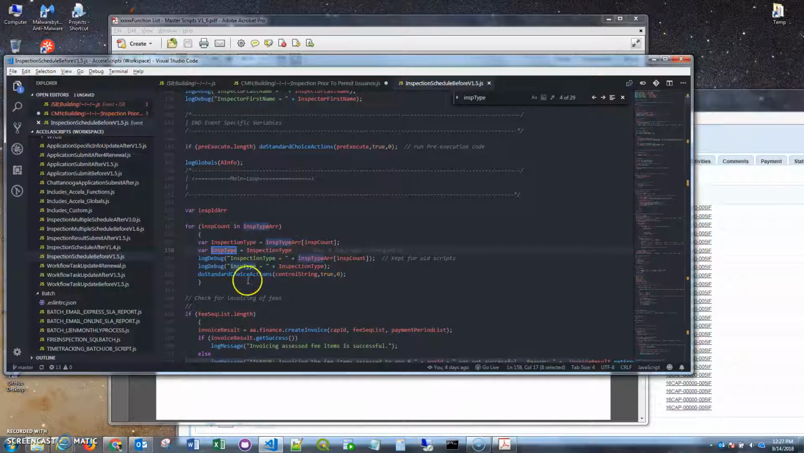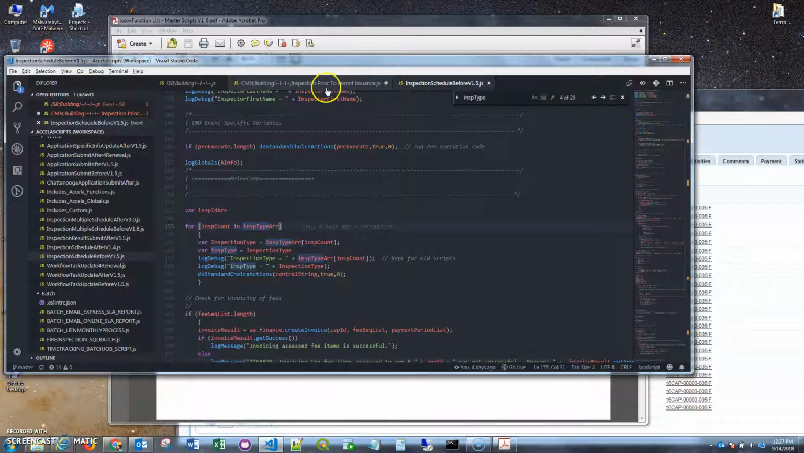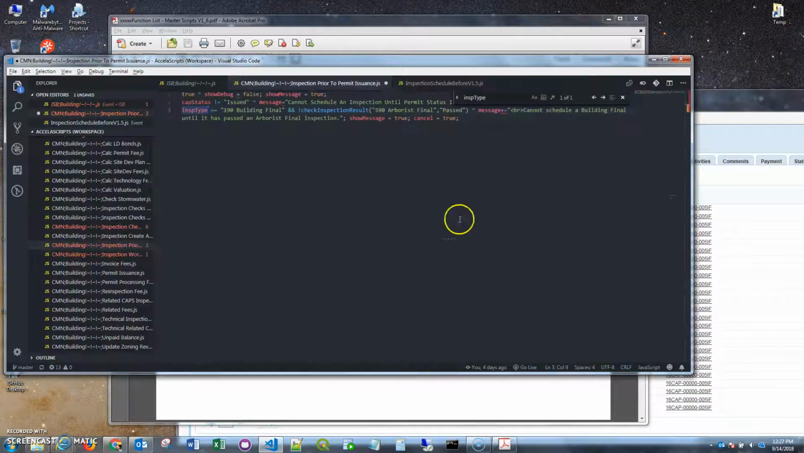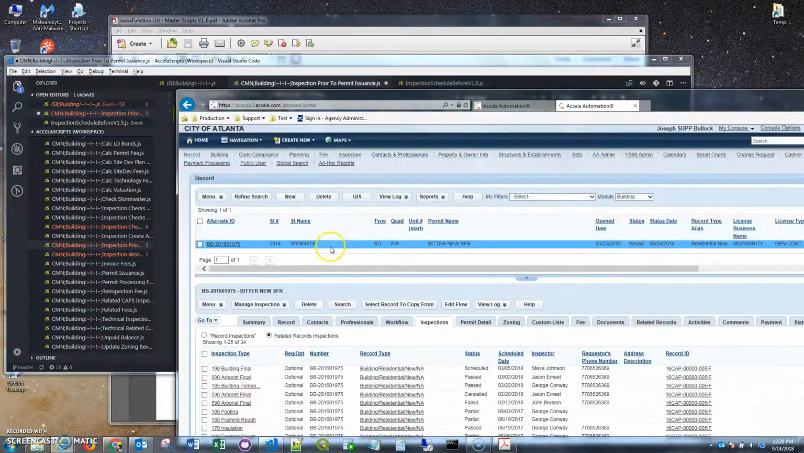Yeah, so this is not inside of a function, so it's going to be a global variable that you can use. This is just a for loop, so it's going to be a global variable, INSP.TYPE. Alright, so let's try it. I'm going to put it into Accela and see if it works here.